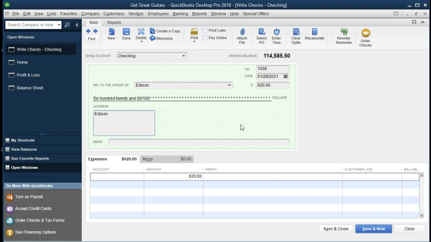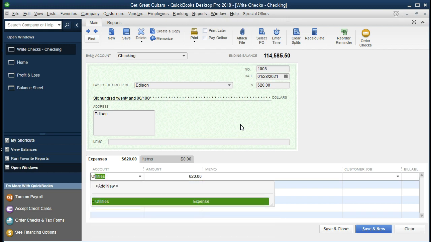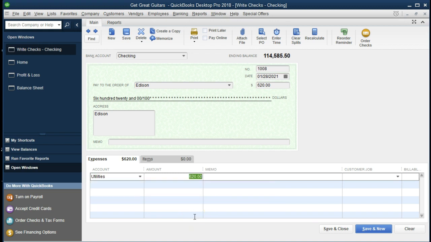Then we have the address, no memo, and expenses are going to be, we're going to call these the utility expenses. So if we type in utilities, it has one there. We had not made that account. That account was generated from QuickBooks when it was set up, when we selected the type of industry, this type of industry being a merchandising type of industry. We have the utility account set up. We know it's an expense type account here. Looks correct. Therefore, that's what we will use.